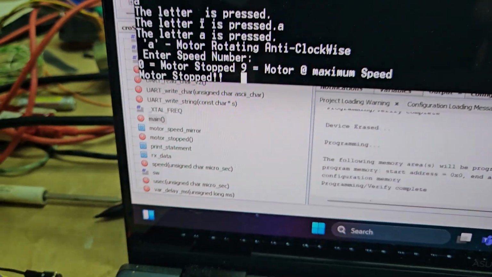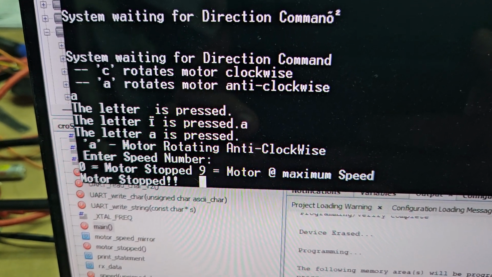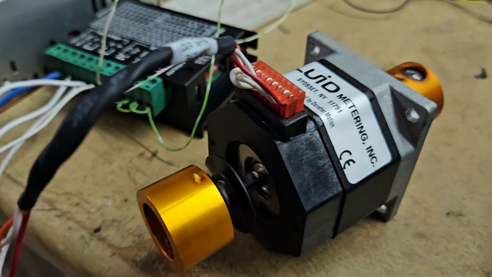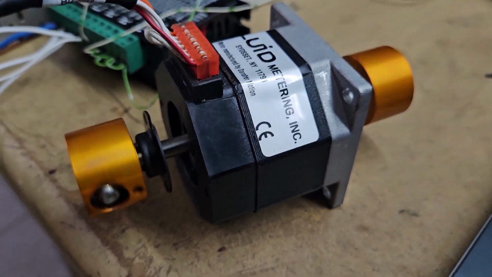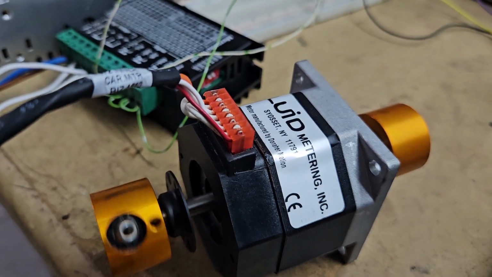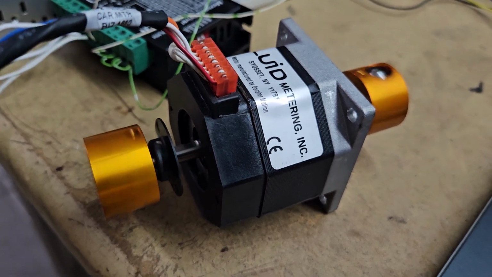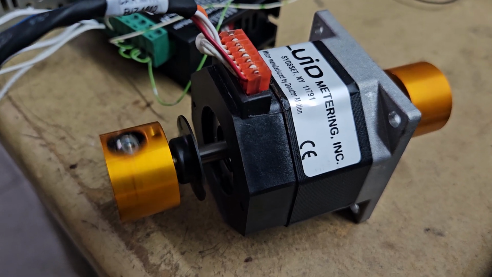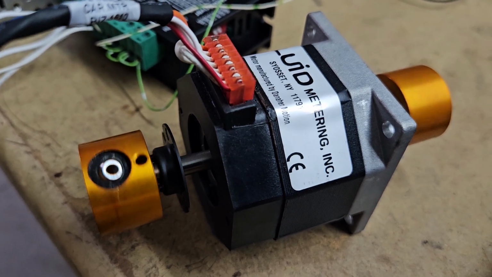motor is stopped. If I press, let's say, a number now, because the system is expecting 0 to 9, so if I press number 5, the motor has started turning in the anti-clockwise direction. If I continue pressing numbers from the keyboard, I press number 8 and the motor is turning faster. If I press 9, the motor is turning even faster. If I press 1, the motor is turning at its lowest speed.